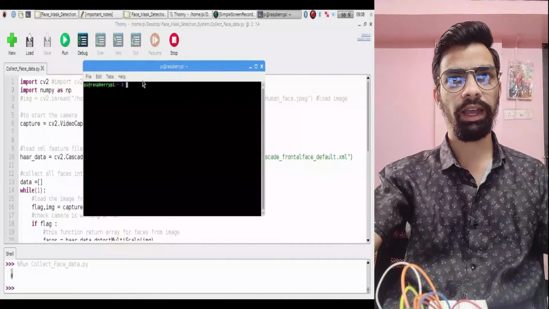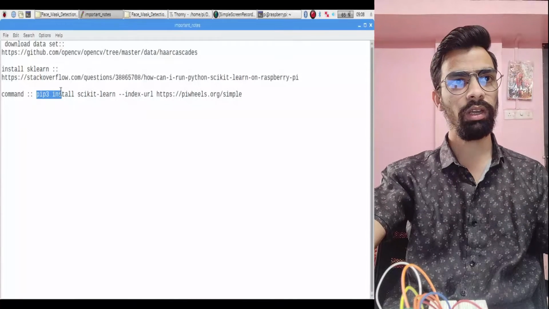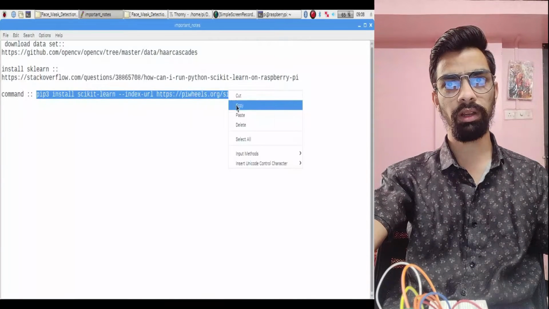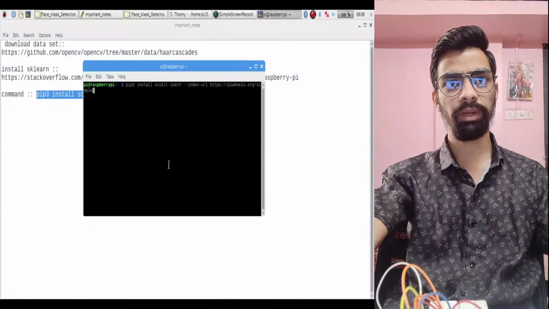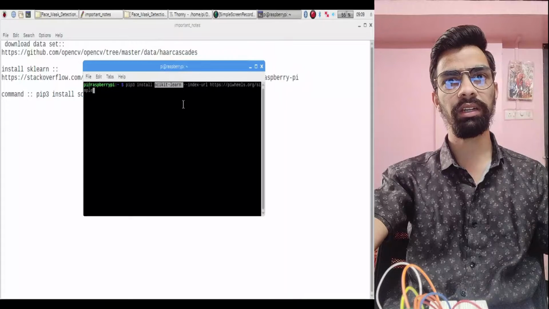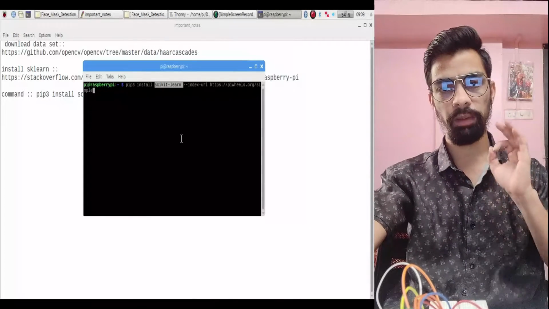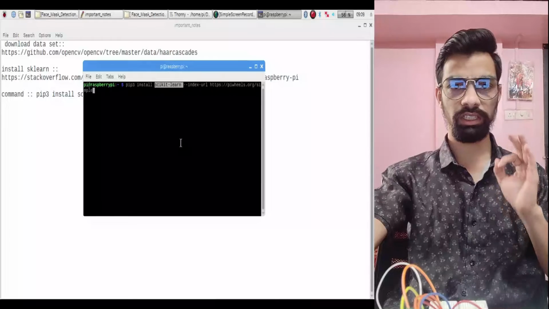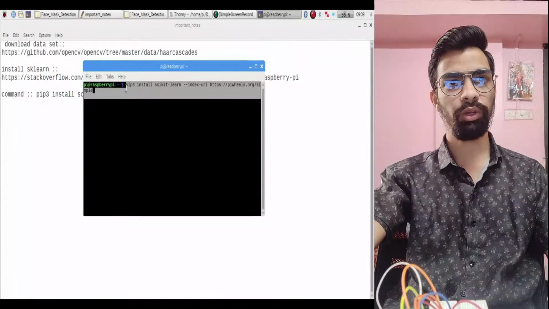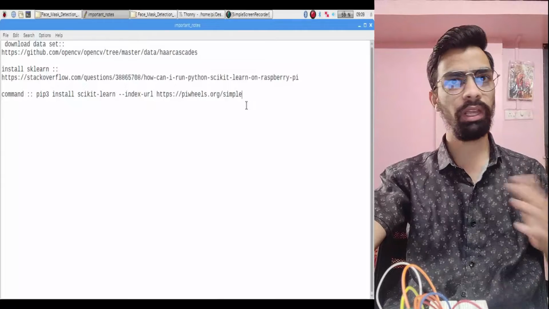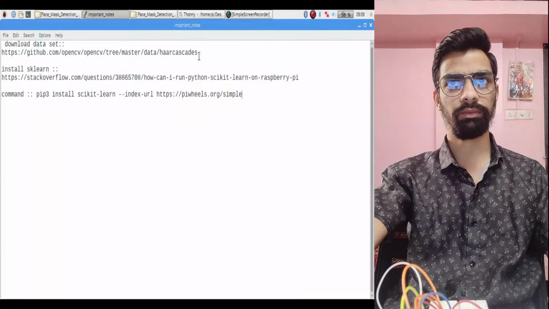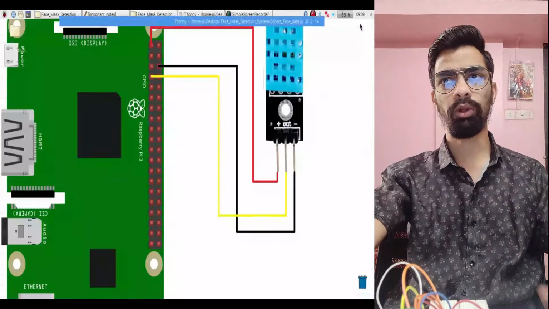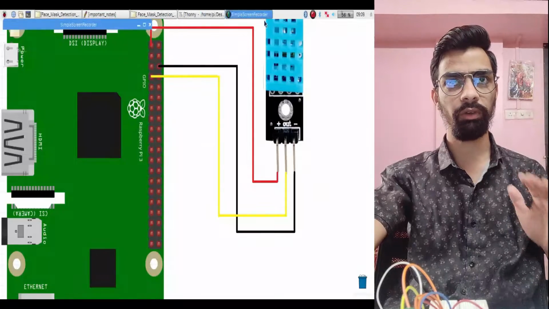Next, a very important library you need to install is this one, pip3 install this. Type this command completely: copy this, go to the Raspberry Pi terminal, paste it here and press enter. Once you press enter, the scikit-learn library will be installed on your Raspberry Pi, and this library is very important to make the face recognition system work. You also have to install the OpenCV library if you don't find it. With this you can download and install the libraries required in this project.